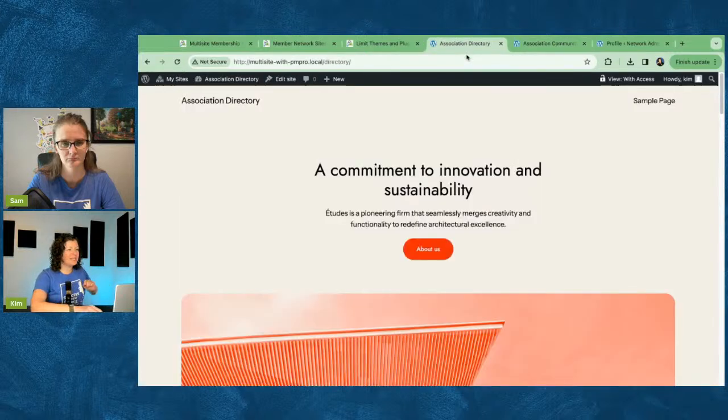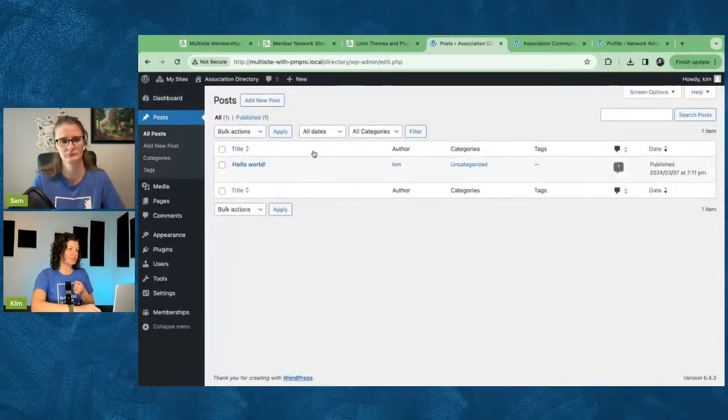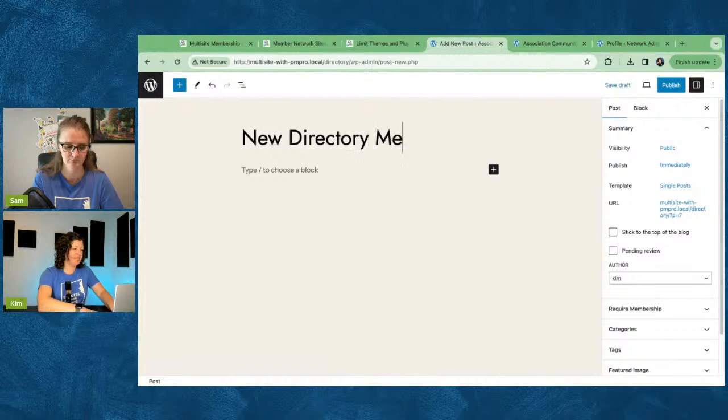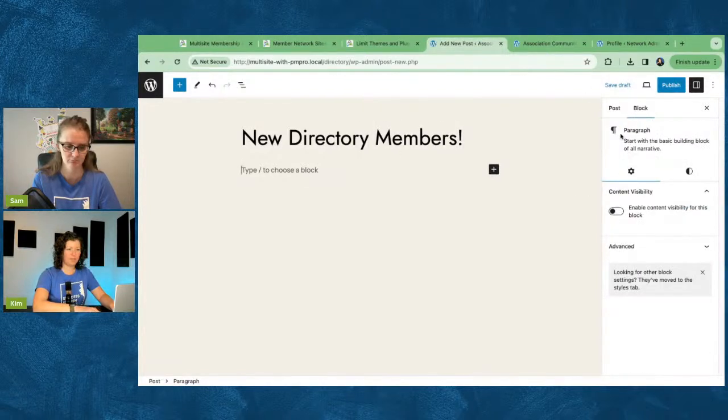Sorry, it's going to be a squirrely demo because there's so much to talk about. Okay, so now I want to demonstrate the power of how this works. Here in the associations directory site, I can add a new post, and this is, let's say, new directory members. Yada, yada. I had a lorem ipsum open.